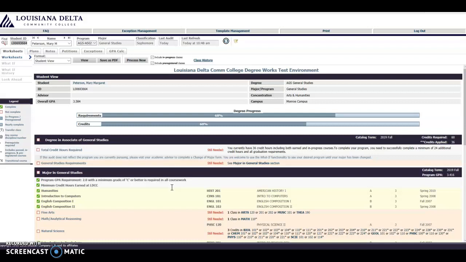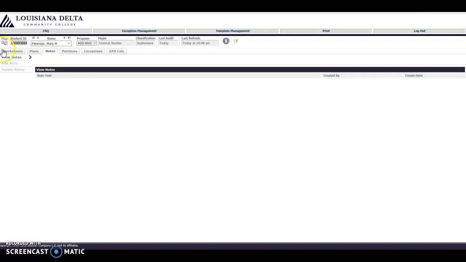So the first thing that you would do is click on the Notes tab at the top of the audit. And from here you can view any notes that have already been created for the student and put on their record. In this case, the student does not have any notes. You can add a note and you can delete notes. You can only delete your own notes, so you will not be able to delete any notes applied by any other advisors or anyone else in staff.